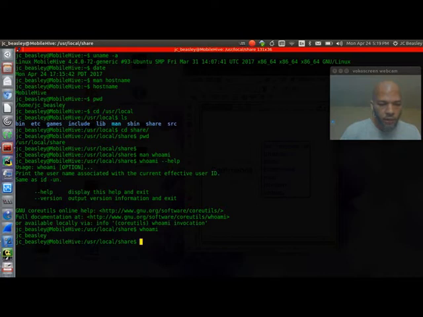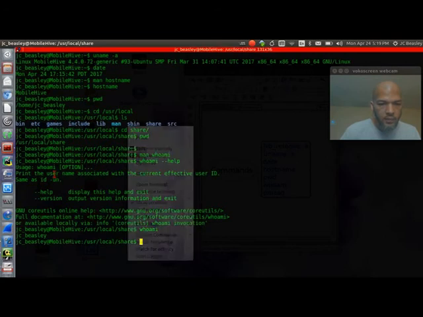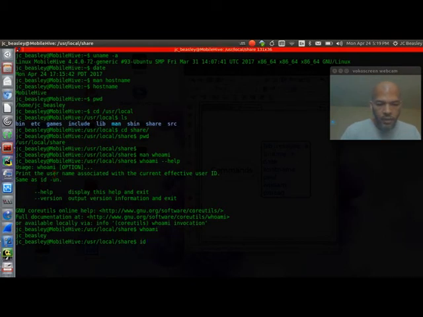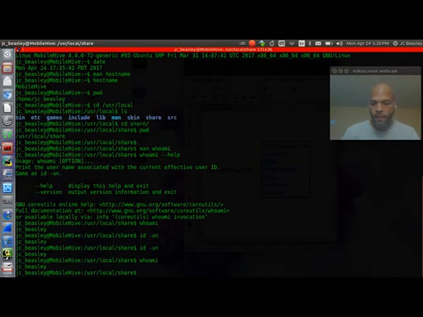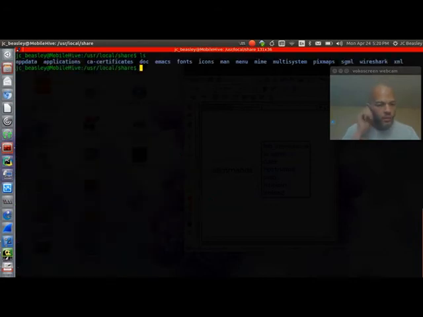Or let's try the other method that it was saying we could do as well, which was id space -un. Wow, look at that. Same thing. So that would actually come in handy. If you do id -un, that's quicker than typing whoami, probably. Same thing. Let's clear our screen. Let's go back to our home.